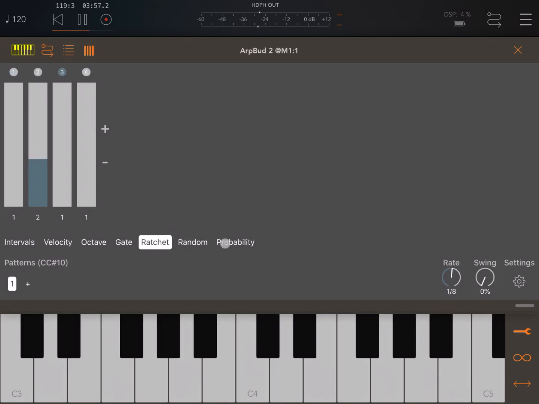You can also set randomness. Okay, so you can say, let's go random up. So you play a random note.